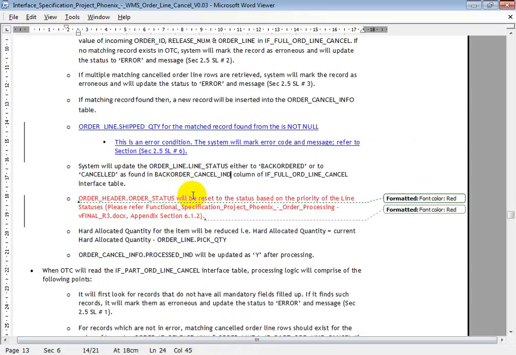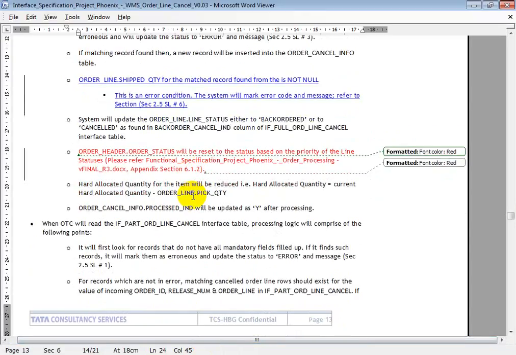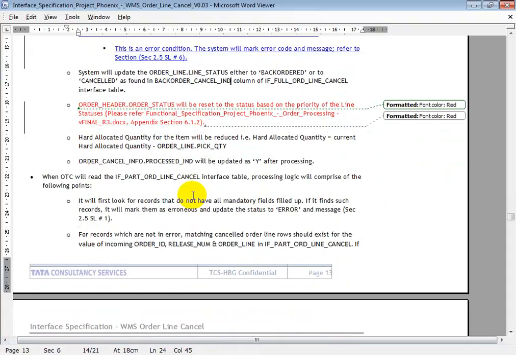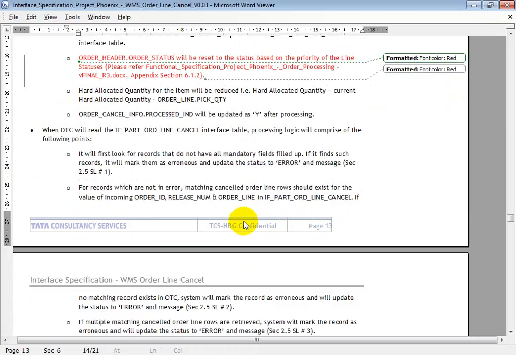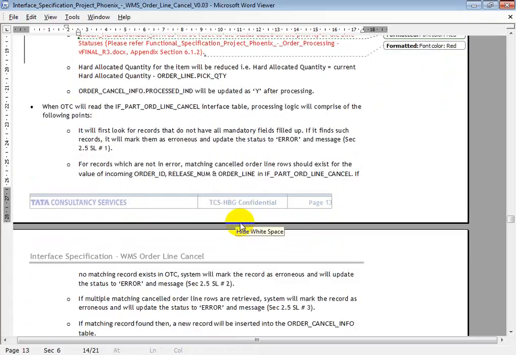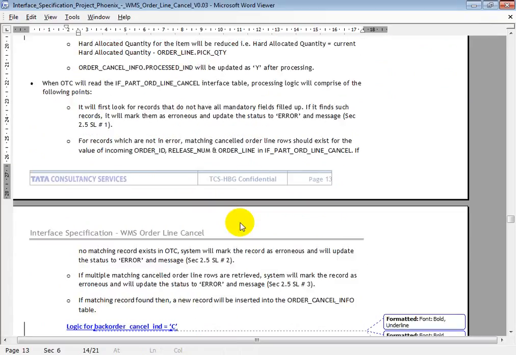So you got it right? Do you have any doubts? What is the OTC table to see this? Order header? Not order header, order detail. You will request only for each line item, not for the whole order. So this is regarding the full order cancellation.